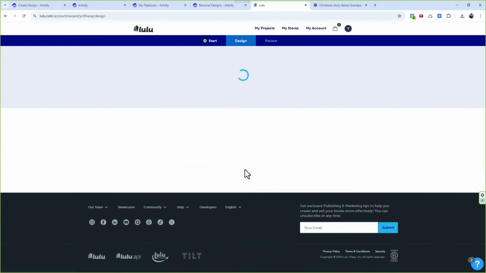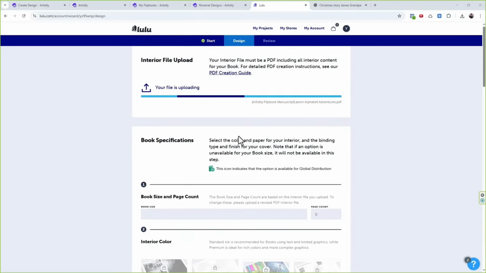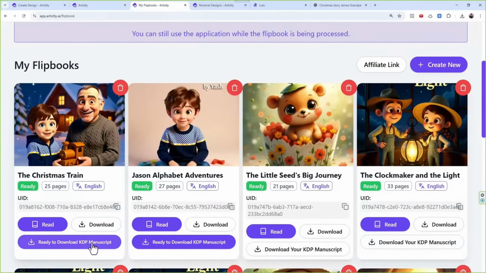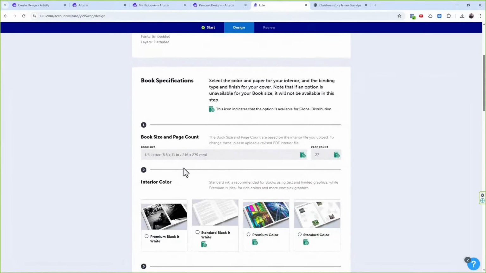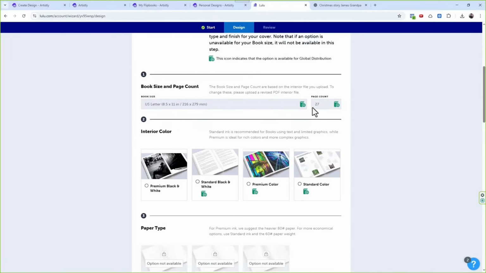Design your project. Now it will ask you for the interior file upload, so we're just gonna upload the file. One second. Just so that we are all on the same page, I gave it the name Christmas Train, but I'm uploading the ABC alphabet adventure because the Christmas Train is still being generated. Oh, it already generated. I could do that, but let it be, right? Just to show you. The book specification is automatically detected for you. It is a US letter, 8.5 by 11 inches, and has 27 pages.